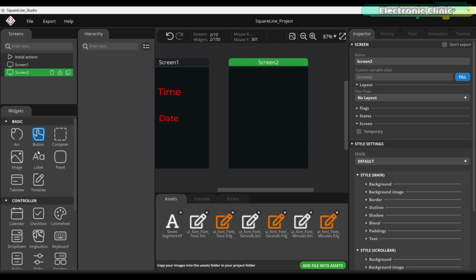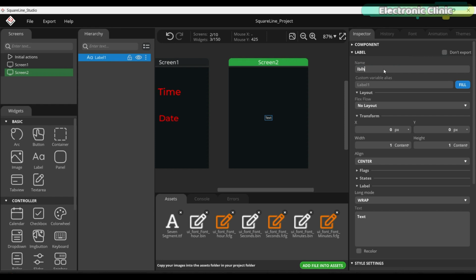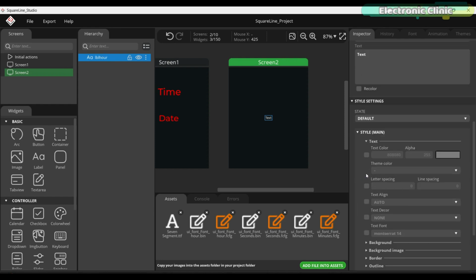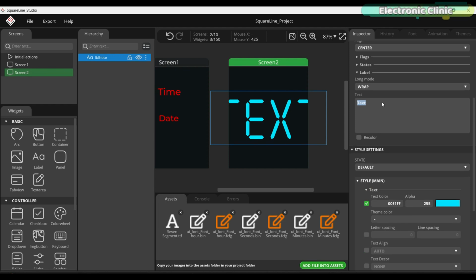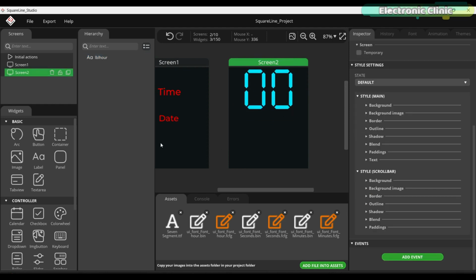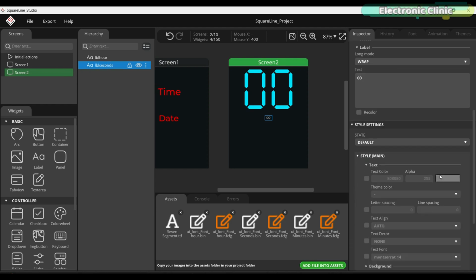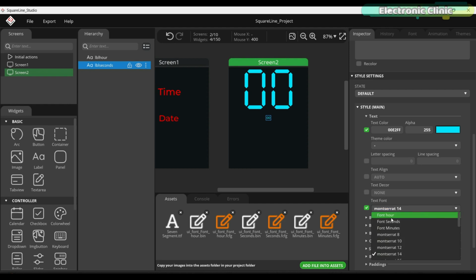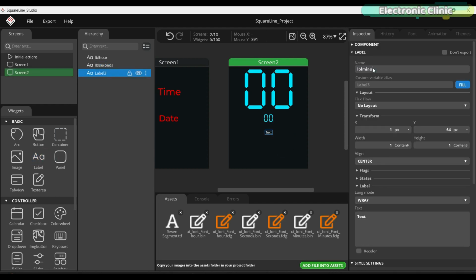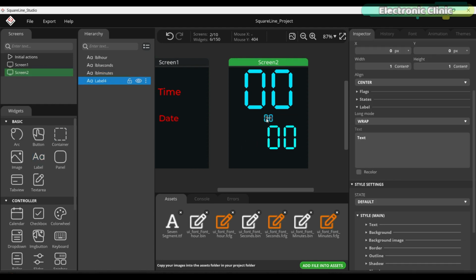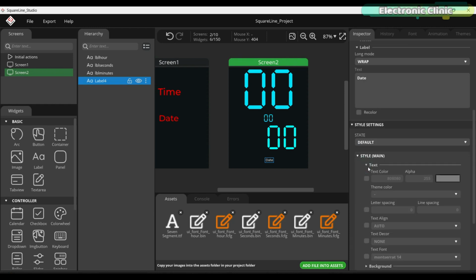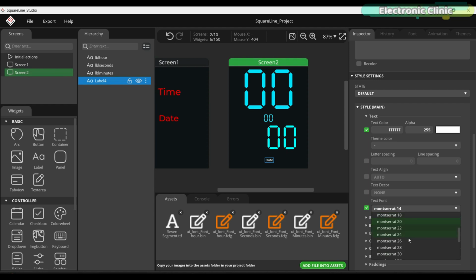Let's go ahead and add three labels and assign each one the font we created. After assigning the fonts, let me quickly set the positions of the labels. Now let's add a fourth label to display the date. For this label, we'll use a built-in font so that you get an idea of how to use different fonts at the same time. Now let's save the project and export the UI files.